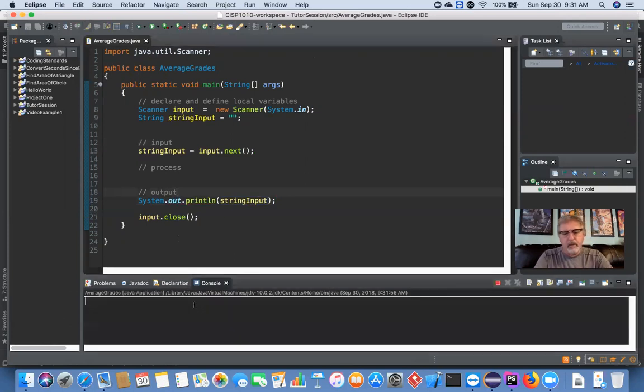It's waiting for me to type, so hello world, how are things? Question mark. And you'll see it only captured the first word. So that's what next does. I want to capture the entire sentence, however. To do that, next line works.